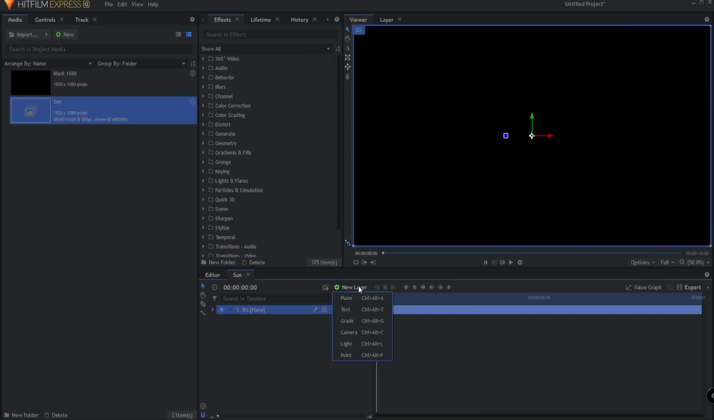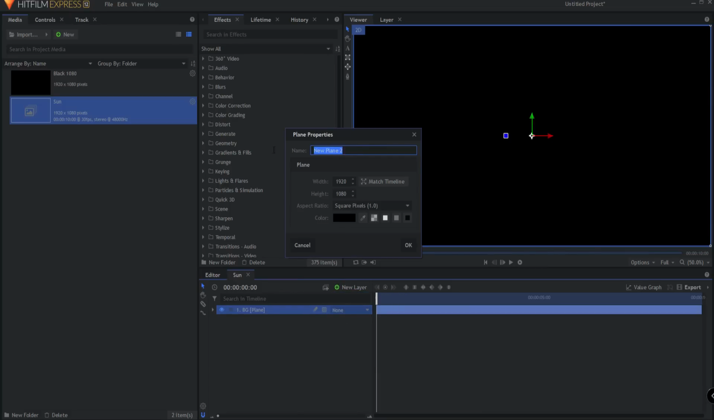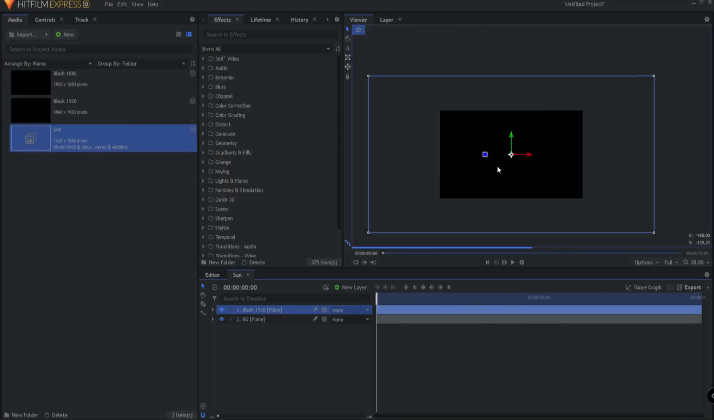Now I'm going to create a new plane. And this plane is going to be also black, but it is going to be bigger. It is going to be 1920 by 3840. So I'm just going to change the width to 3840 and the height to 1920. It is still black, and I'm going to click OK. And now if I use my mouse wheel to scroll out, you can see it's quite a bit larger than my actual frame, and that's okay because I'm going to need that to have a lot of fine detail. I am going to go ahead and rename it, so I'm going to hit my F2 key, and I'm going to call this Star Map.